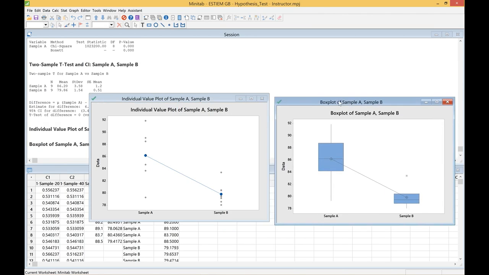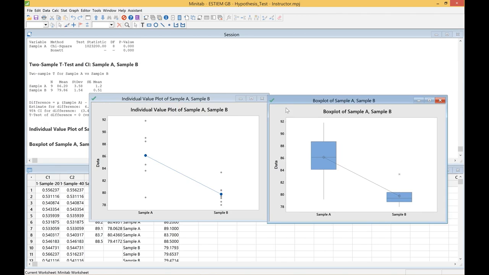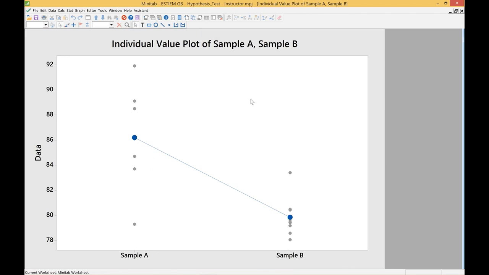So again, we see these two outputs. Now what's different is, notice on the individual values plot that we've actually got a line connecting the two. This line is going to be called the main effects plot line. And what it's showing is the difference between the two means. So hypothesis testing is indeed a difference between the two means. When it's got a slant like this, or it comes at an angle, it means that there's usually a statistically significant difference between the two.